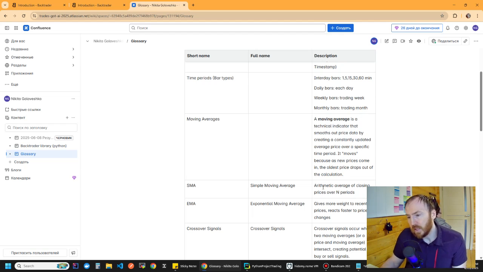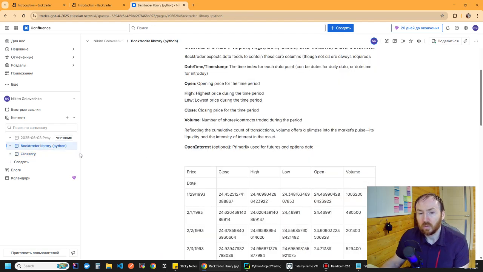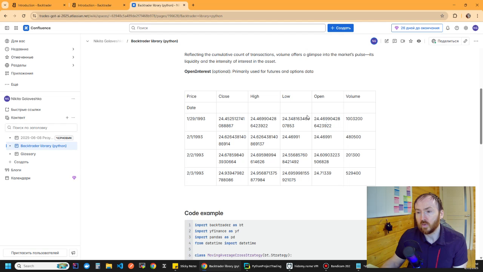So as you can see, it's just an arithmetic average of closing prices over n periods of time. So again, back to our example here. This is the closing price. So each day, let's talk about these parameters.